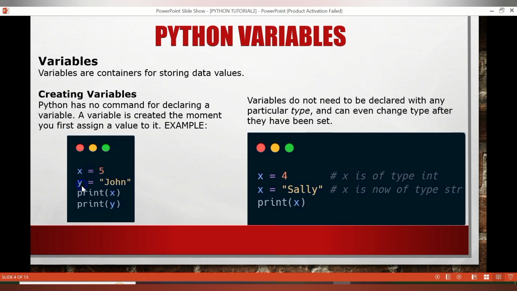Here, I change it to different alphabets, but here I can still use the same. That's why it's saying variables do not need to be declared with any particular type. You can use any alphabet or the same, and can even change type after they have been set. So this 4 here is an integer, which is a whole number, while x, which is Sally, as you can see from the double quotes here, is a type of string, which we'll discuss in the coming videos, not today.